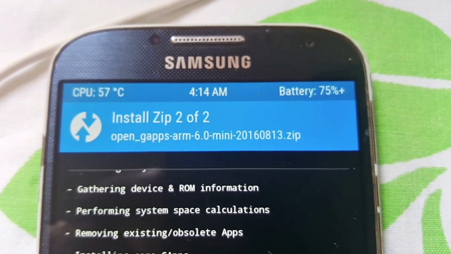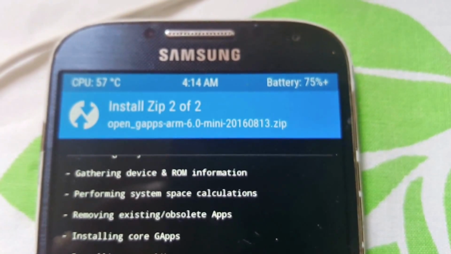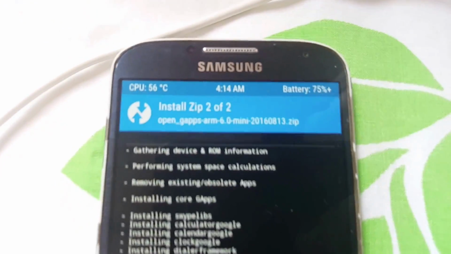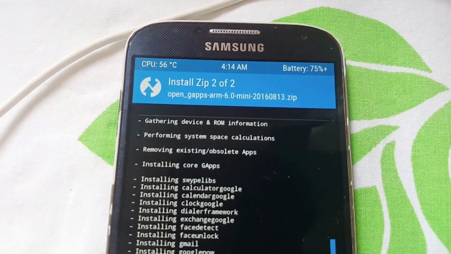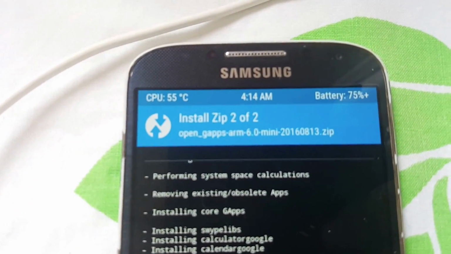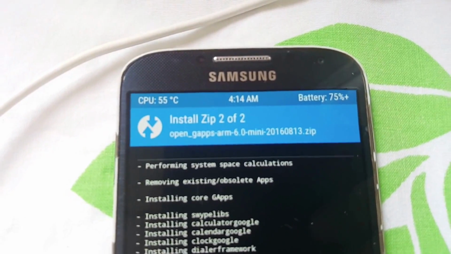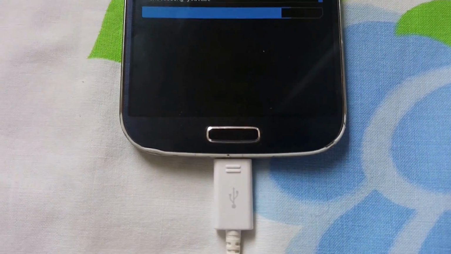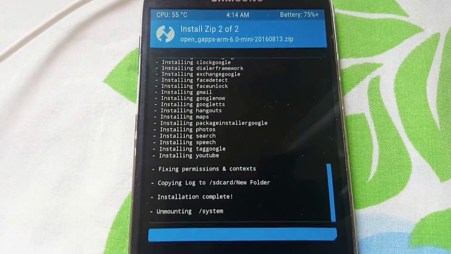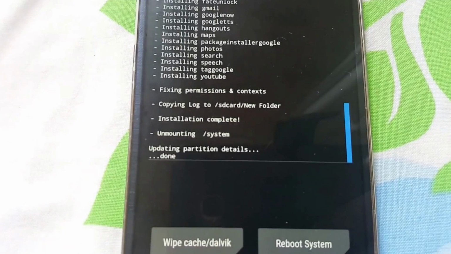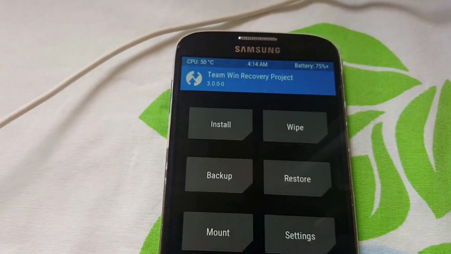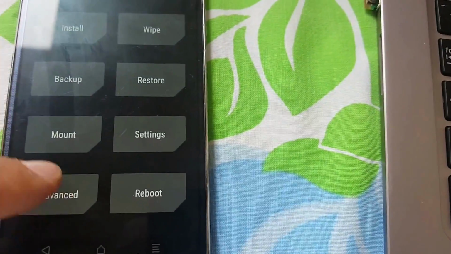The battery. Also, you know, the most important thing is that before all those recoveries were invented, the first recoveries didn't have access to USB so that you can charge the phone, just putting the USB inside the phone and it's just charging. So that's a very good thing. And so we can see that it's finished, and then we can just reboot the system.